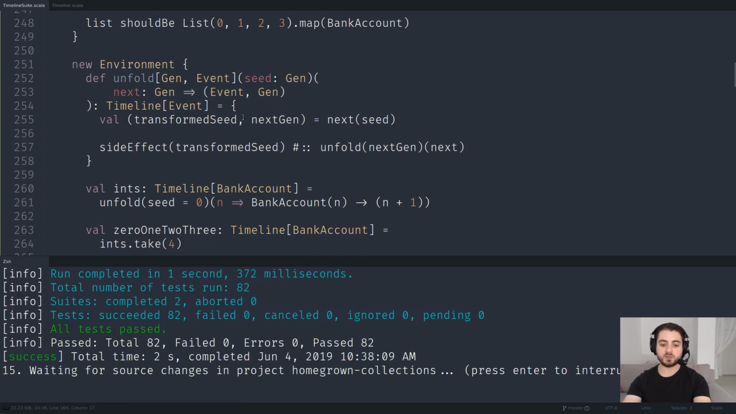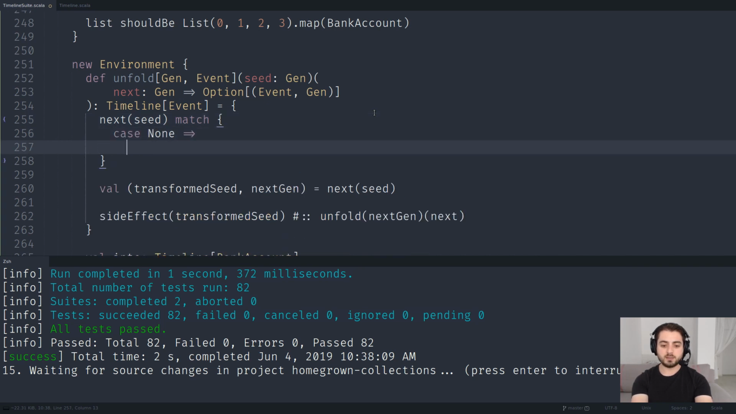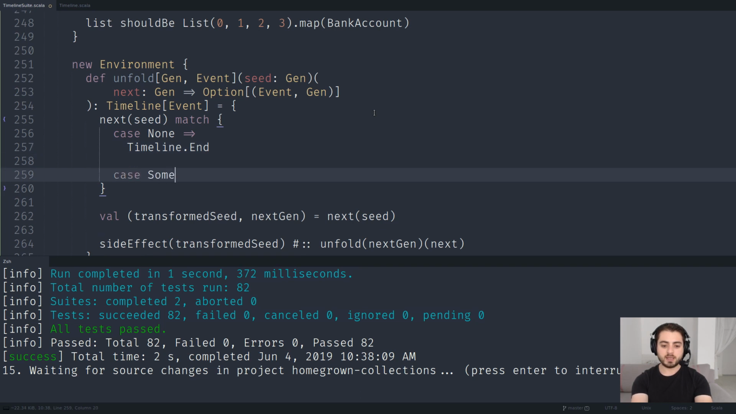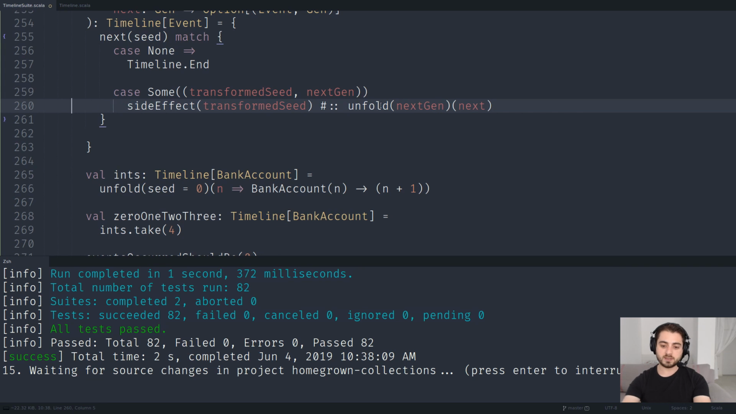Okay, so the next iteration is going to be to explain when it should finish, and we do this by basically just wrapping this thing into an option. So now over here we need to pass the seed into next, and then we're going to match on that. If it's a none, then we're going to do timeline dot end, and if it's a some, it's going to be a some with exactly that thing over here, right? So now we can just remove this and move this over here, and I forgot the arrow like that.